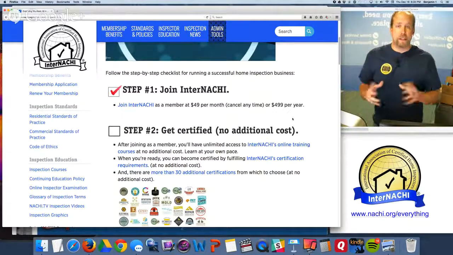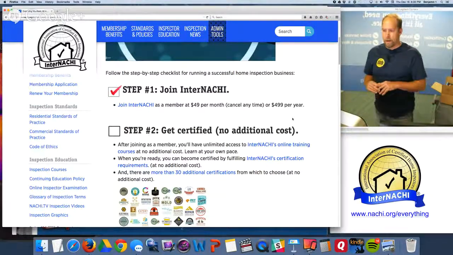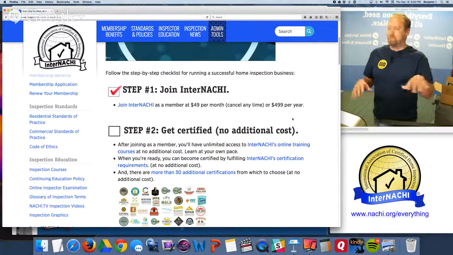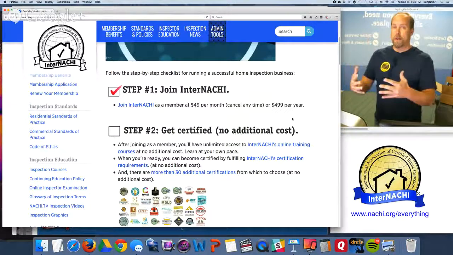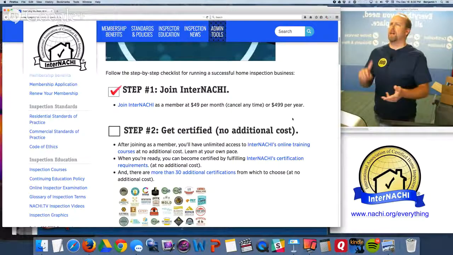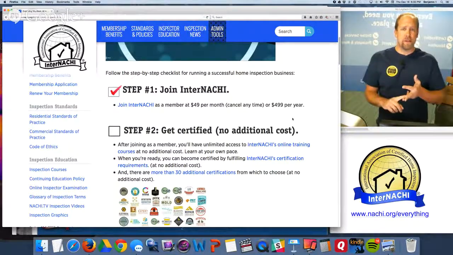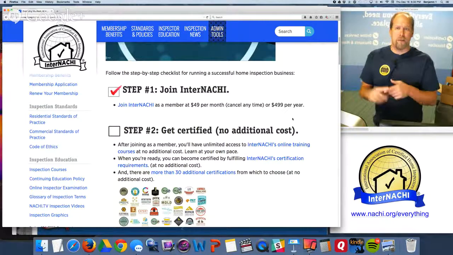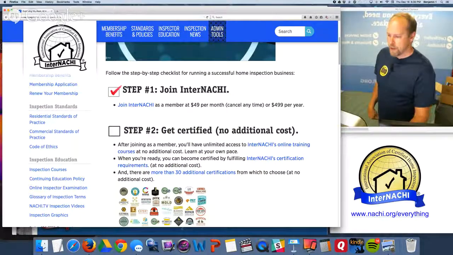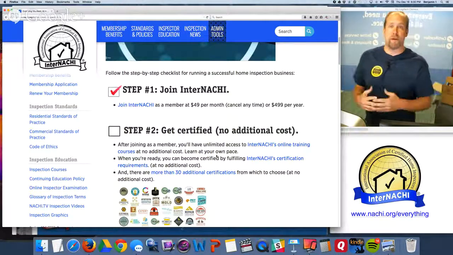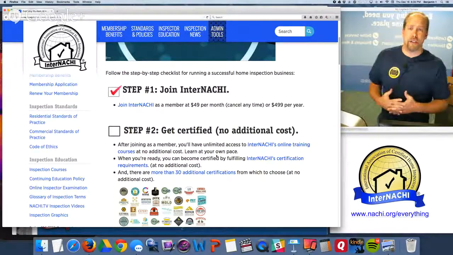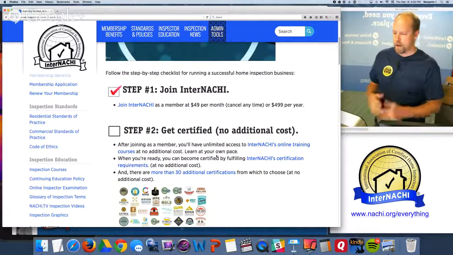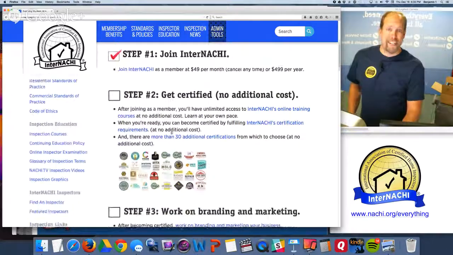When you're ready to be certified, you learn at your own pace. Take your time learning. But when you want to become certified, a certified home inspector, a certified radon tester, a certified wood destroying organism inspector, a certified wind mitigation inspector, certified mold inspector, all these inspections, whenever you're ready, you can become certified. We have over 30 different certifications from which to choose. And they're all here. That's step 2.